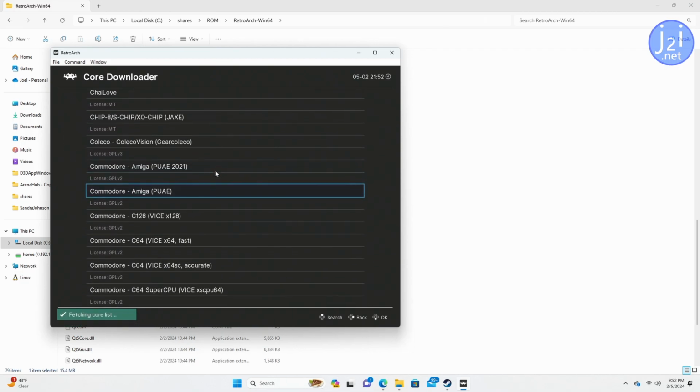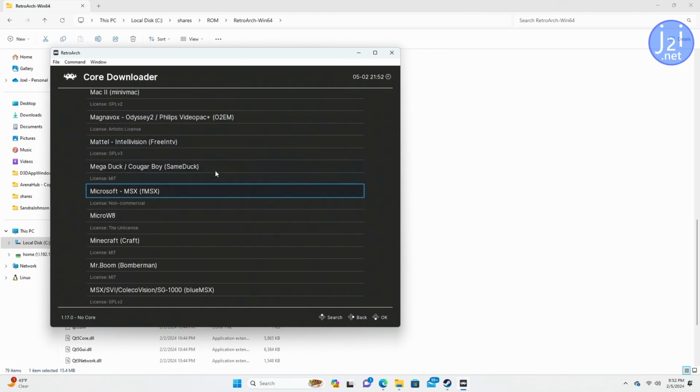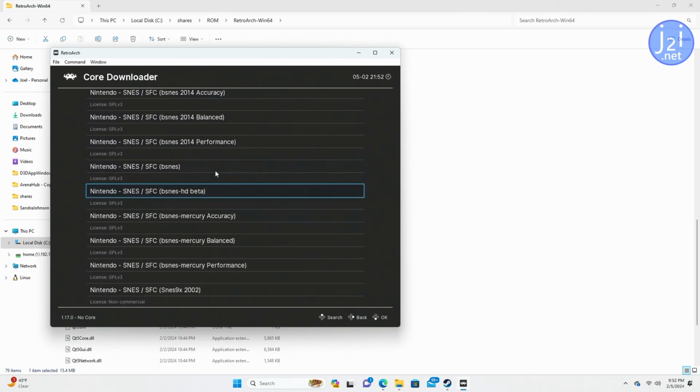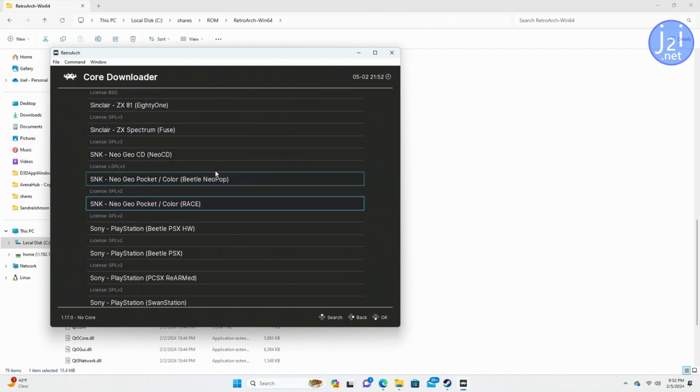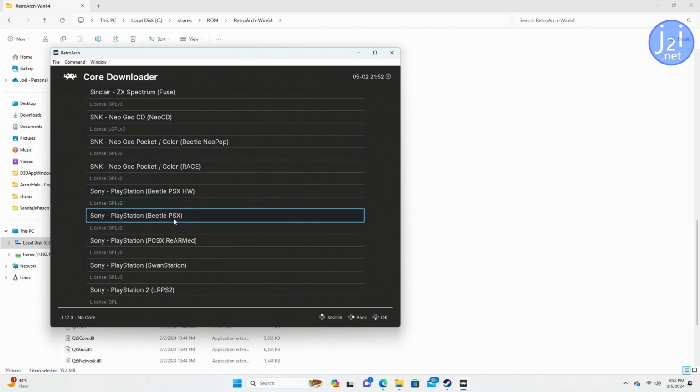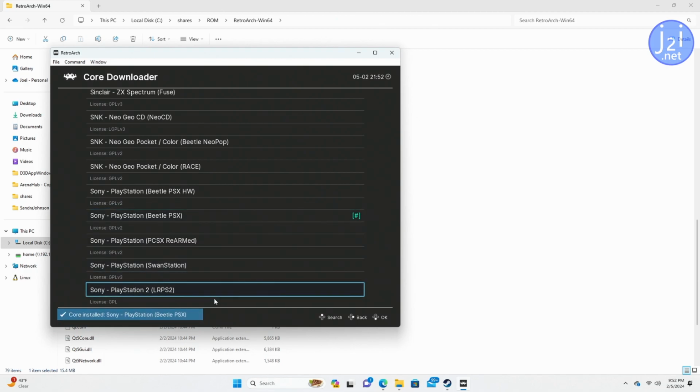And so it will list all of the cores, or you can just think of these as emulators that we can download. Now the issue I had when I installed it from Steam is I could not find the core in here for the Sony PlayStation. And I'm going to use this one, Sony PlayStation PSX. Okay, so the core is installed, but it's still not actually ready to run.